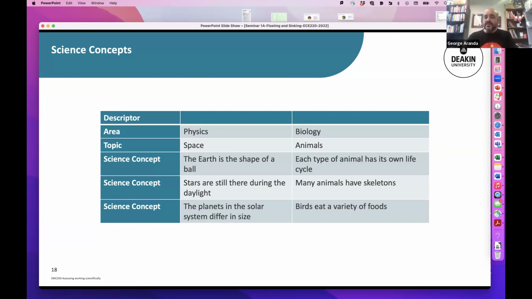Okay. For biology, again, biology is a massive area. Animals, still a pretty big area, but our science concepts could be each type of animal has its own life cycle. Pretty sure you could easily come up with an activity about that. We're reading The Very Hungry Caterpillar, looking at the life cycle of a wombat, life cycle of kangaroos. These are things that we could explore with our kids through a story or a song, those kind of things.